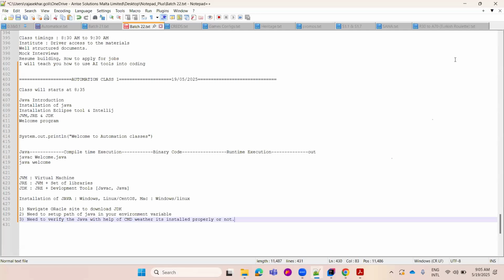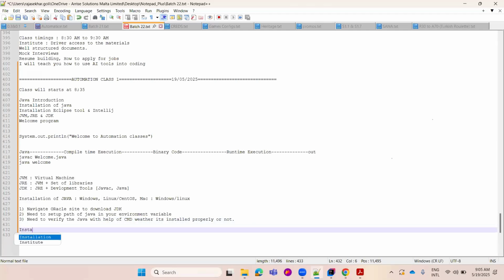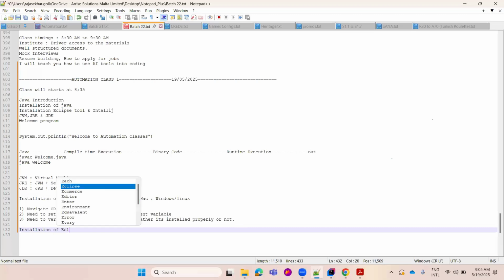I will share the steps also. After completion of Eclipse and IntelliJ, I will share all the steps at once. Fine. Next, installation of Eclipse and IntelliJ.